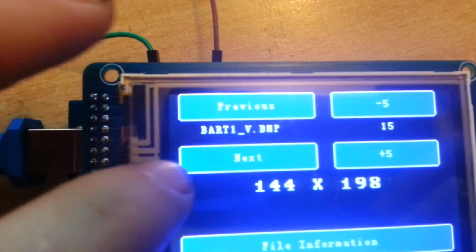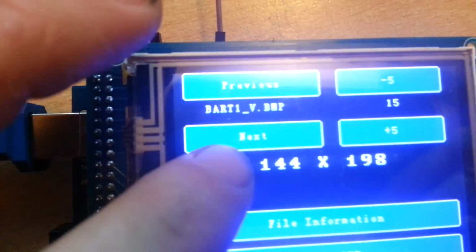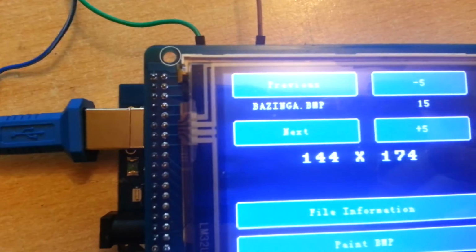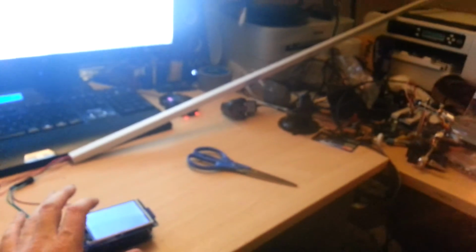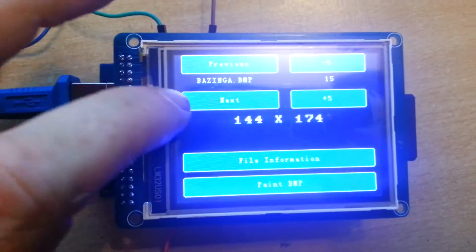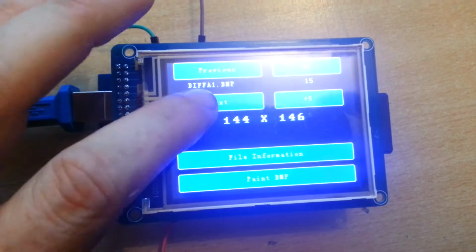So we'll do, say, Bazinga, for instance. Then we click on paint. Screen goes dark, ready for the lights. And as soon as I hit the lights, it starts painting. So just the same as the PixelStick, my stop diffuser goes back. So you can do whatever you want.